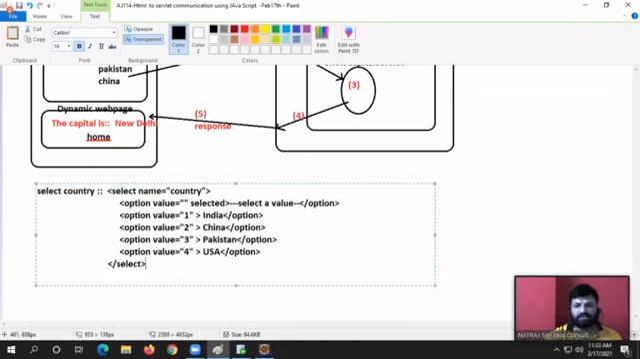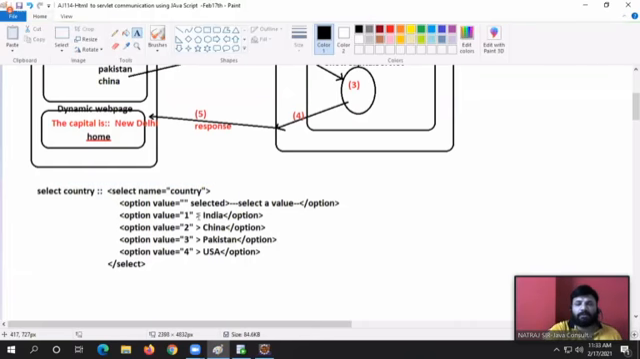I'm asking one question. When any item of the select box is selected, will the selected value go, or the value kept in the value attribute? Suppose when China is selected, will China go to the server as the request parameter or 2 will go? Everyone please type in the chat box. China will not go, 2 will go. China is for display purpose.